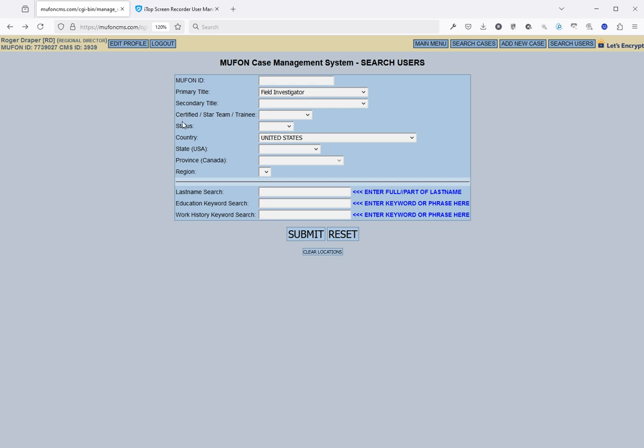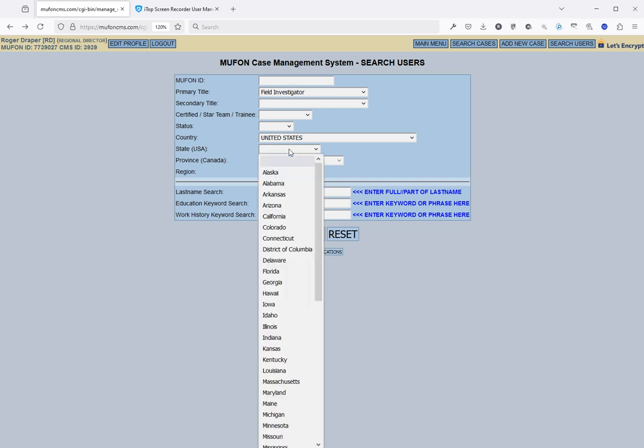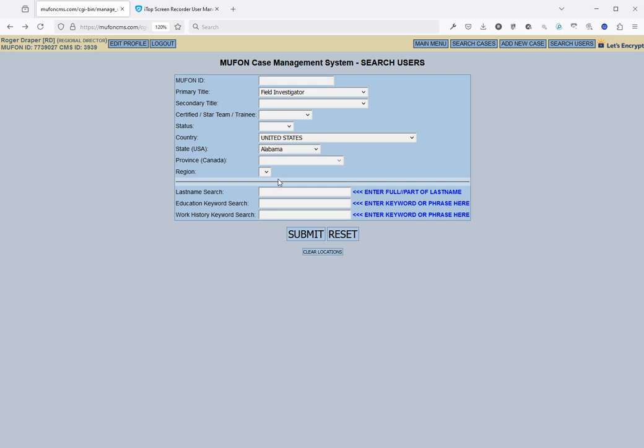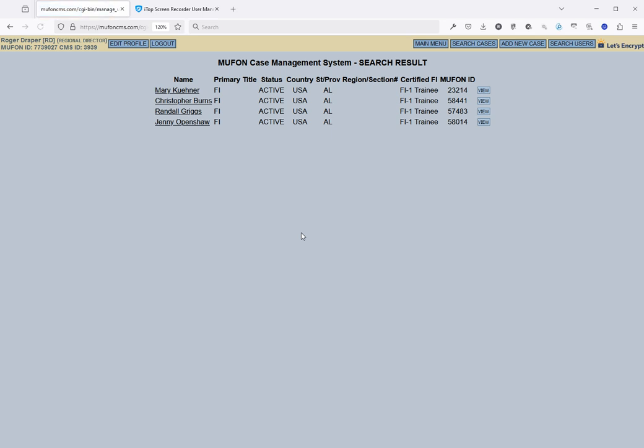And if you wanted to know, oh, I want to know this person because they're in my state, I want to talk to them, and I'm in Alabama, this would list all the field investigators in Alabama. But you'd want to put their status as active because you would only want someone active that could help you. So this would bring up, as an example, this will go into Alabama, bring up all the FIs that are active and tell you status and information about them, where you can view and see.